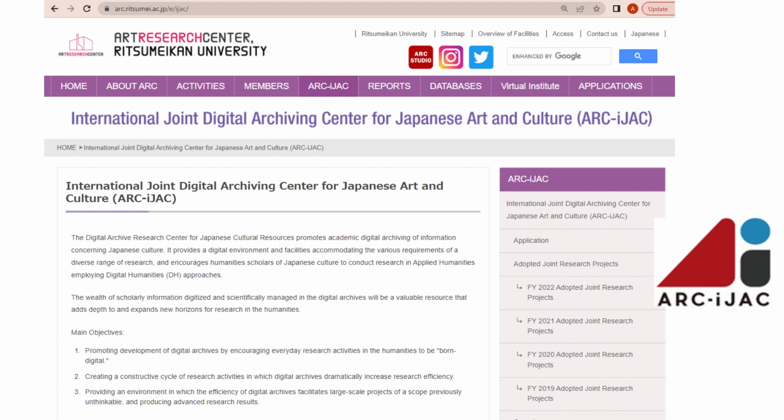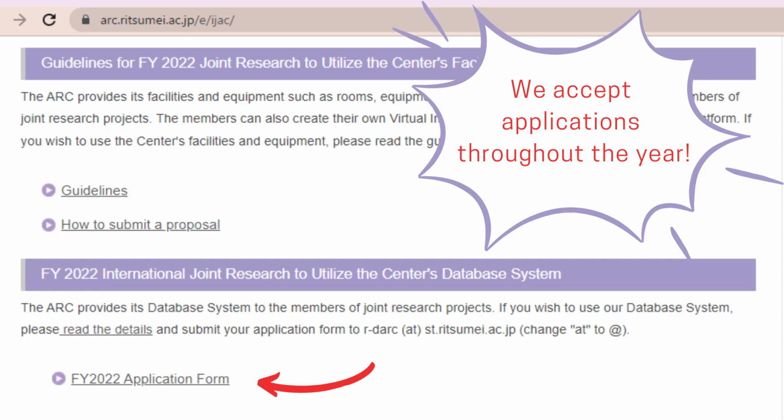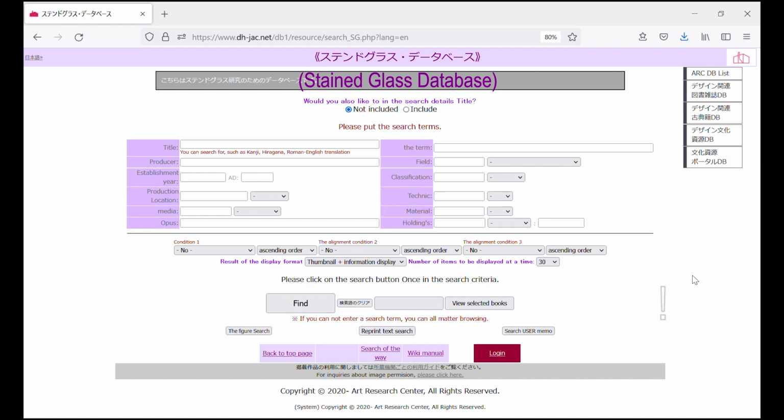To use MyDatabase, first register your research project with the ARC IJAC. Submit an application for international joint research to utilize the center's database system. You will then receive a personal ID and password to log into MyDB. You can submit an application throughout the year.